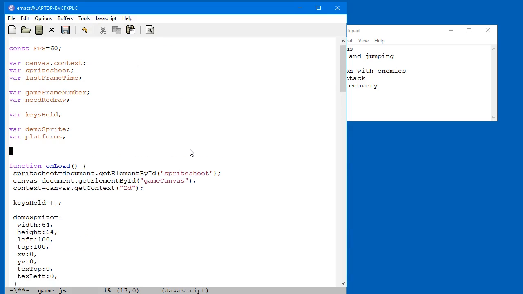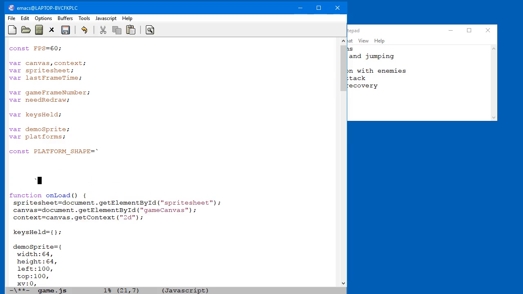And let's make the platform shape in our JavaScript code. Instead of having to type the coordinates of the platform, let's encode it in a convenient way. This is going to be a single screen platform, at least for now, so I'm just going to have one platform shape.